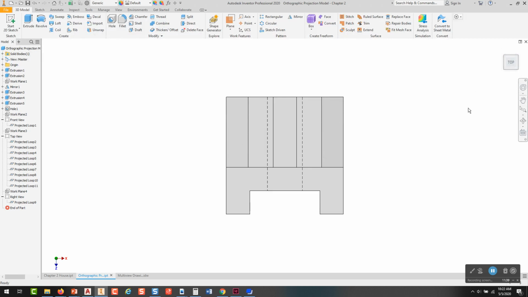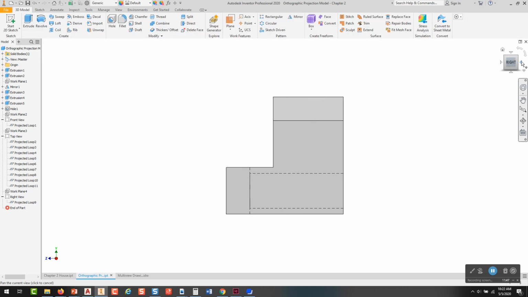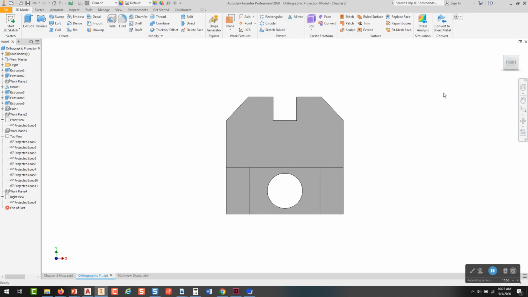So there I have the top view. I'm going to go back to the front view. Now I'm going to do the right side view, so I'm going to rotate 90 degrees to the right. So you can see what the right side view is going to look like. I'm going to rotate back to the front view.